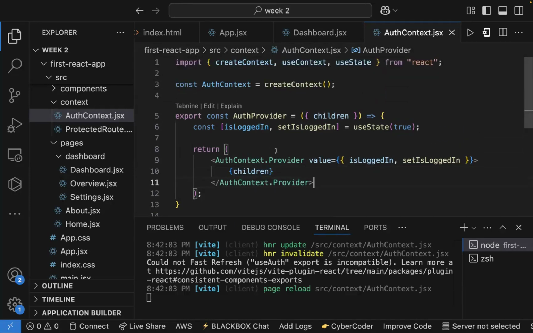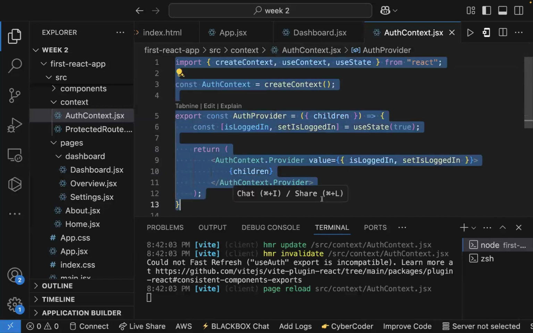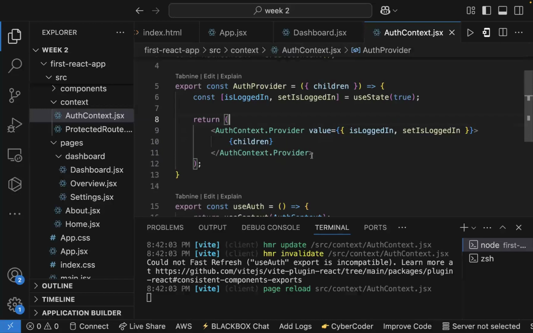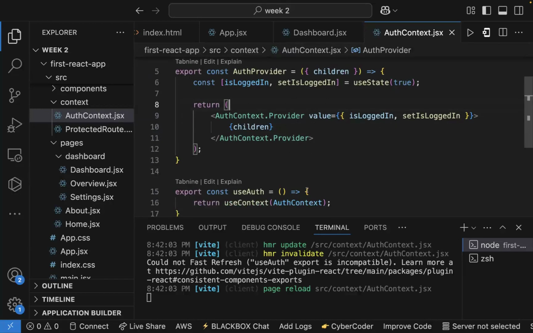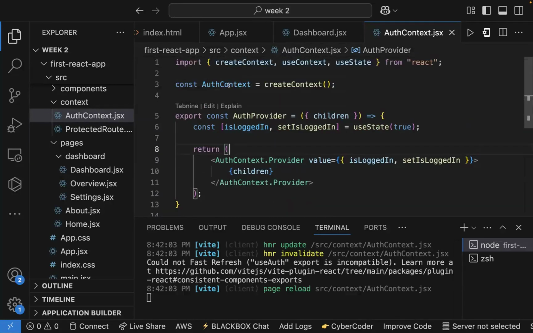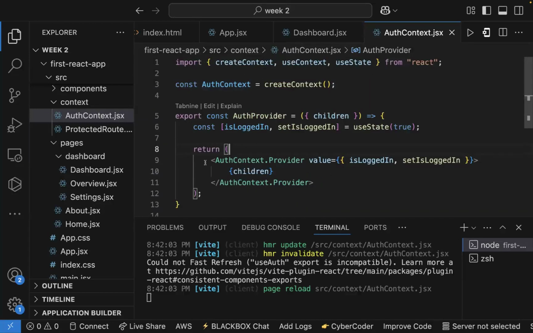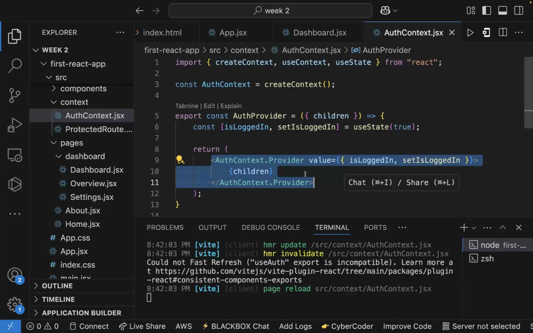So in essence, what we did here is create a context provider. This is a context provider, right? And then for us to utilize this context provider, we now use useContext to access that provider, which is the auth context, which we created here. Now, for this to work, remember that we are wrapping our application with this auth context, correct?